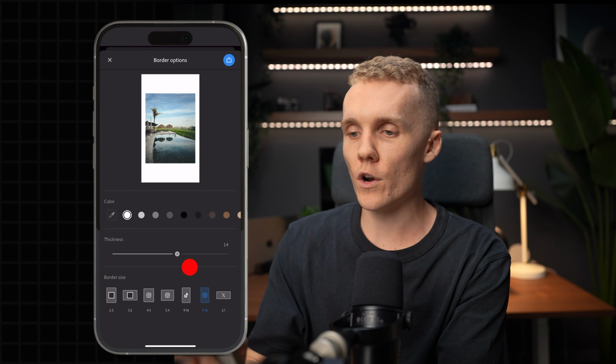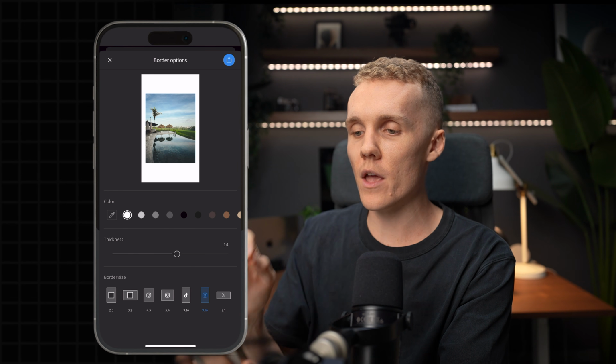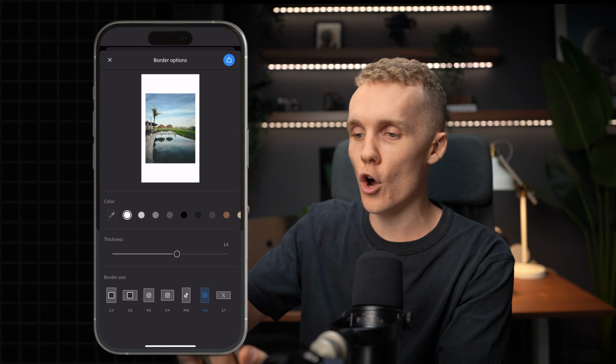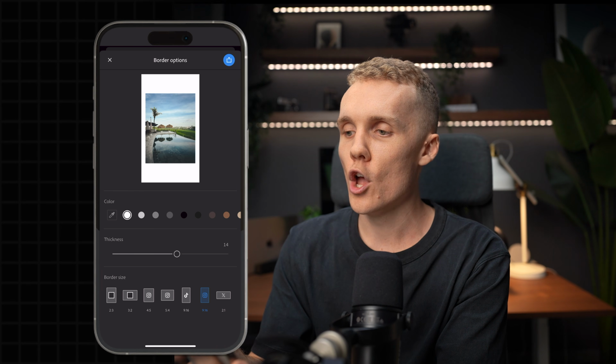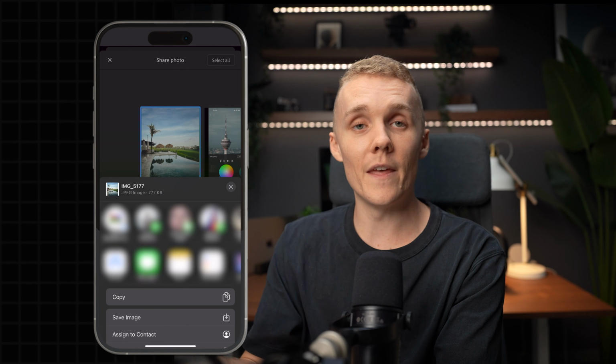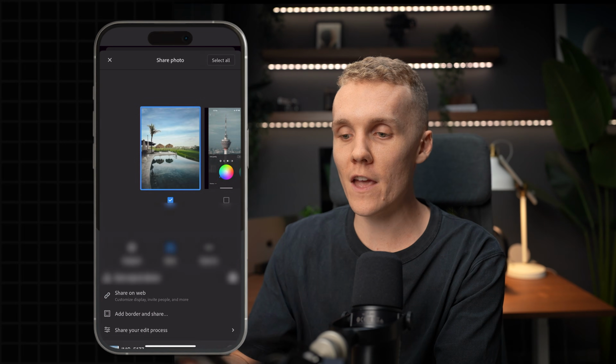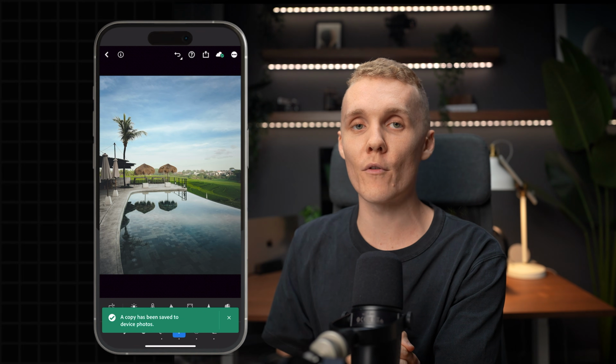So let's say we wanted a nice pad around our image, and then we have some room at the top and room at the bottom to put some text on. We can then hit the share button. And there we go. Just like that, I can then hit save image. That's going to put it straight into my camera roll, and we are done.